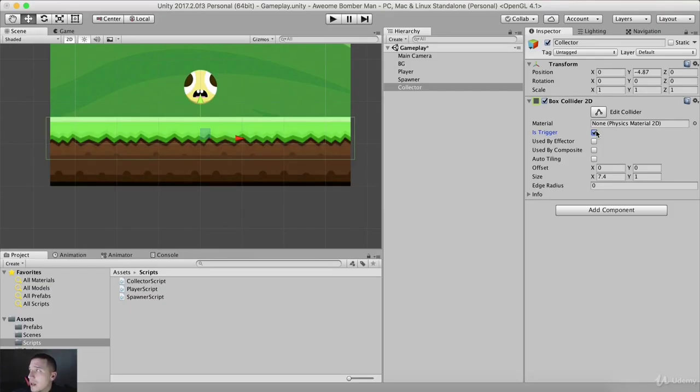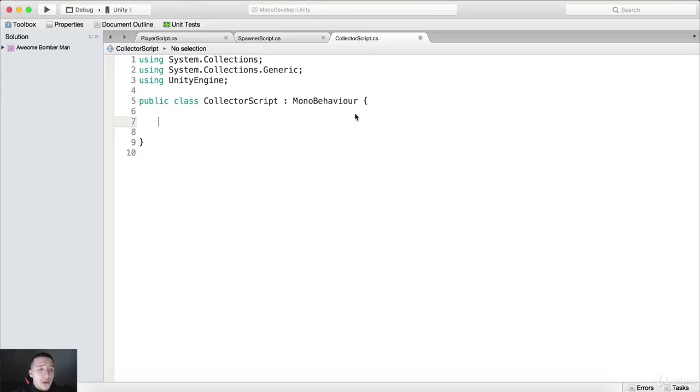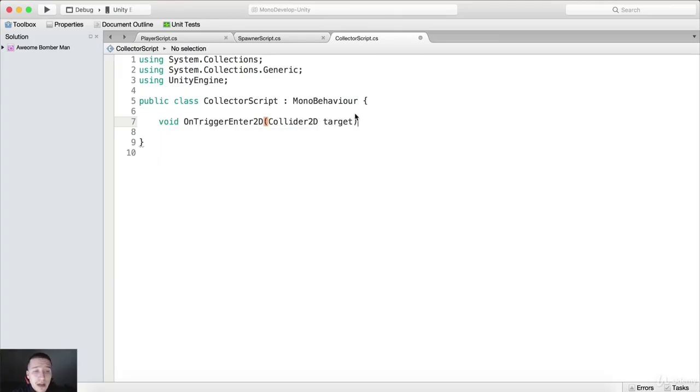Now, why do we need to do that? Well, because we are gonna use this in our code. We're gonna type in the code OnTriggerEnter. So if we touch a game object in the trigger, we are gonna execute the code. So select the collector and attach this collector script to it, double click it, and open it here in MonoDevelop. I'm simply gonna create here void OnTriggerEnter2D, which takes a Collider2D, which I'm gonna call target.